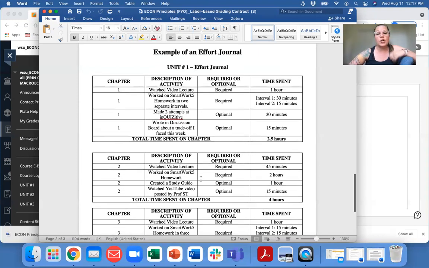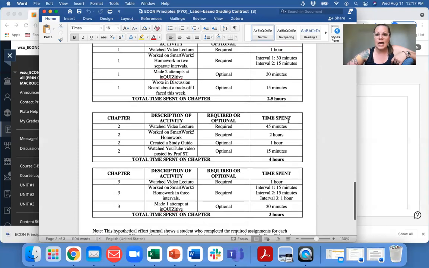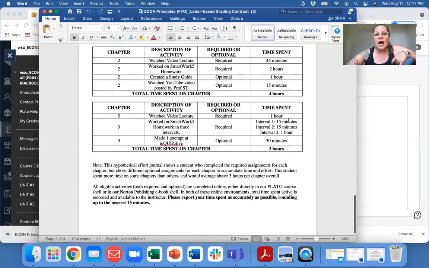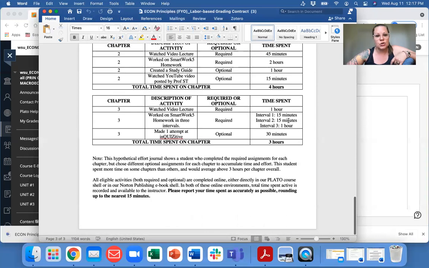Here's an example of what your effort journal might look like. For Unit 1, you'll record the chapter, the description of the activity, whether that activity was required or optional, and the amount of time you spent in that activity, which again is recorded by your computer in PLATO or in our other course site, which I'll talk about in a second. And so you'll have a total time spent on each chapter, and then I'll average that time each unit.